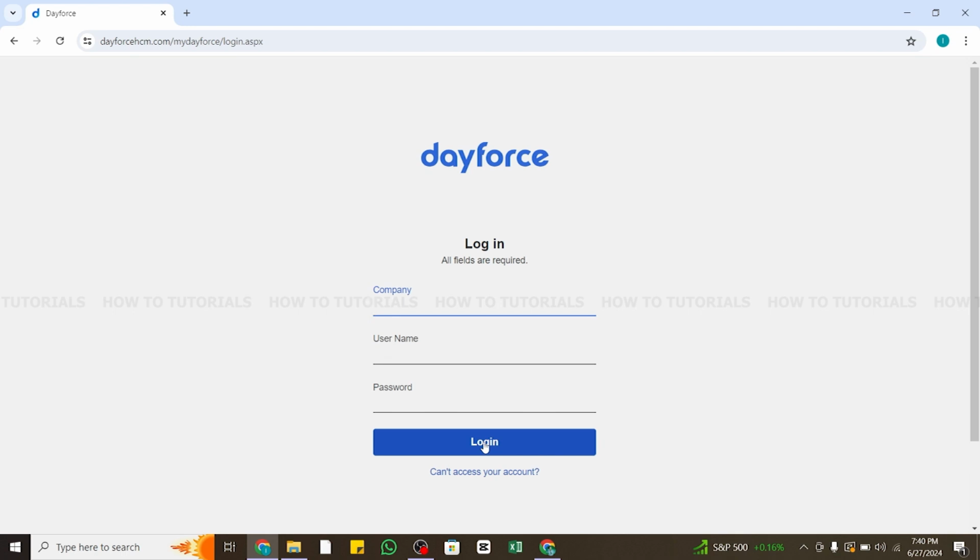Dayforce account. If in case you are not able to log into your account, you can click on this Can't Access Your Account option at the bottom of this login button and follow the on-screen prompts to recover your account. Once you are logged into your account, you can access various features such as payroll, benefits, time tracking, and more.